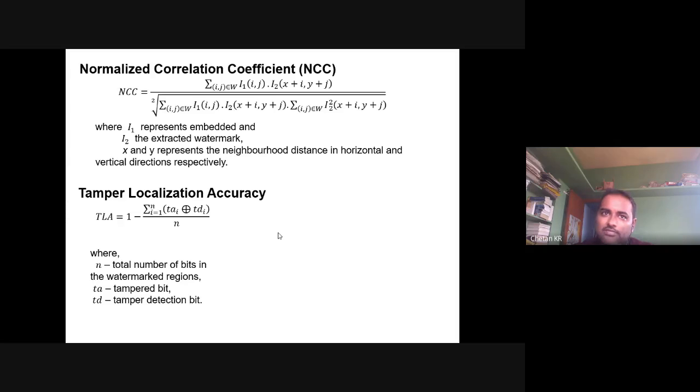Because in XOR, when the bits are the same, we get 0. So 0, 0: tamper was not there and you also identified no tamper, it is 0. Tamper was there and you also identified tamper, 1, 1, again 0. In the other two cases, you will get 1. Either you have missed the tamper, or you have wrongly identified a tamper: false positive and false negative.